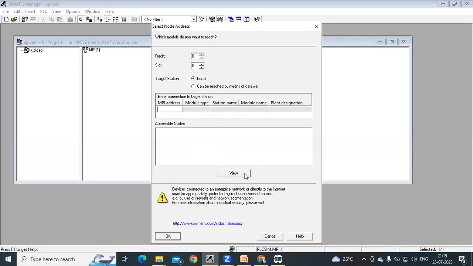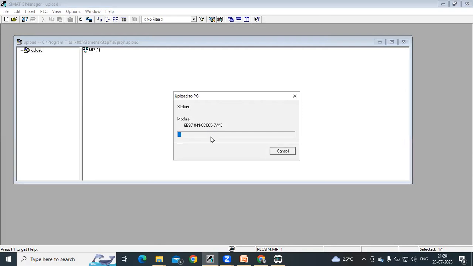Click on View. Now it will detect your communication driver and node address. This accessible node it will detect, so we have to check that first. If it is not displaying this, maybe it is not communicating. It should display this option here. Then only when you click on OK, you can upload your program from the PLC.